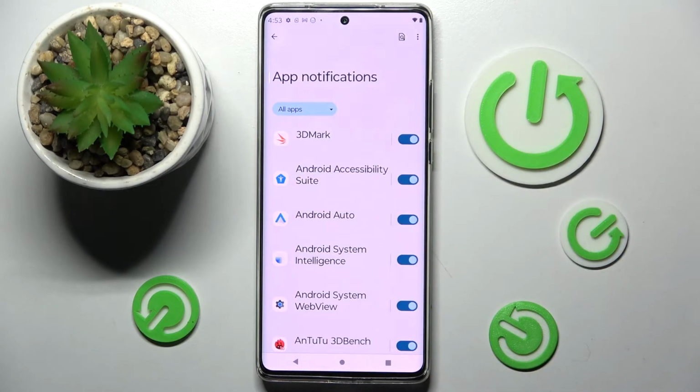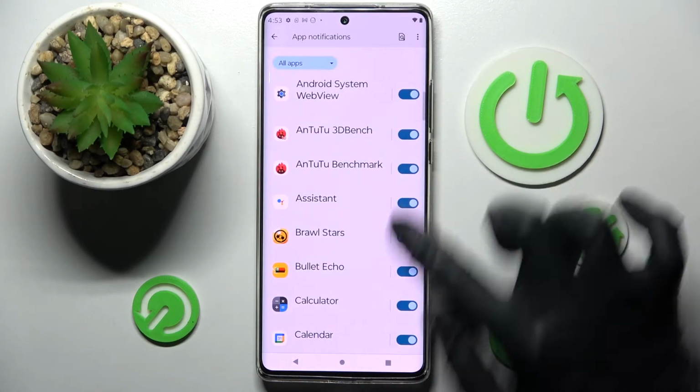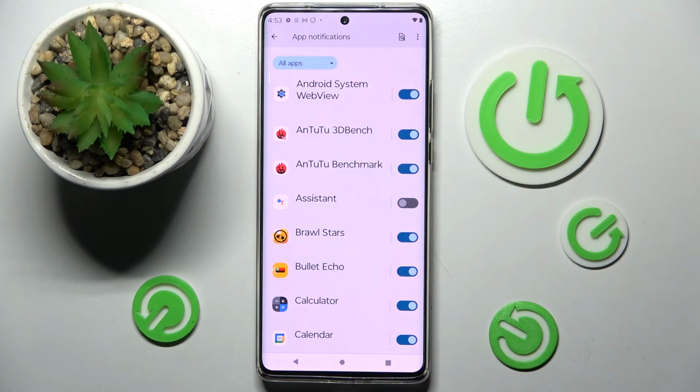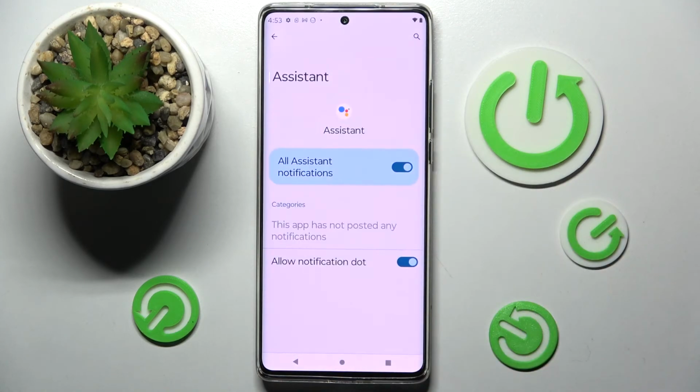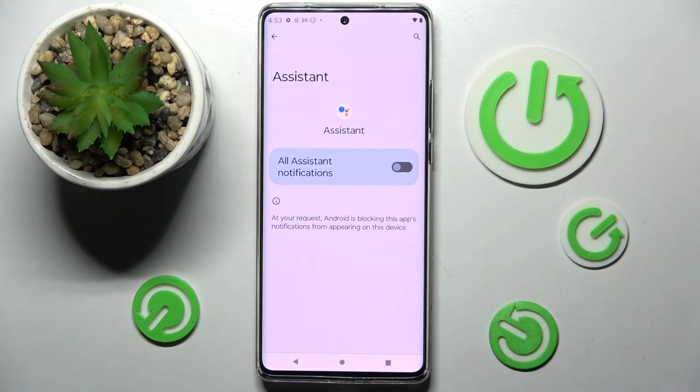Then click on the switch next to an app from which you want to disable notifications. I will go with Assistant. So now, as you can see, all notifications from Assistant are blocked. If you wish to enable them, you need to tap on the same switch. But you can always just click on one of your apps over here instead and manage all notifications by tapping on this switch next to all Assistant notifications.